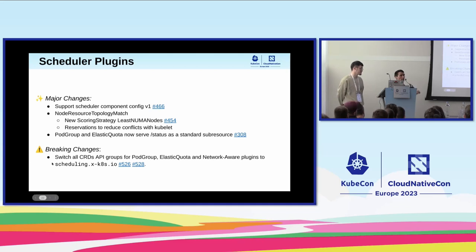And more importantly, there are breaking changes in the newest release. We changed the API group into scheduling.x-k8s.io. So if you upgrade to the newest version, you will have to update your CRDs.